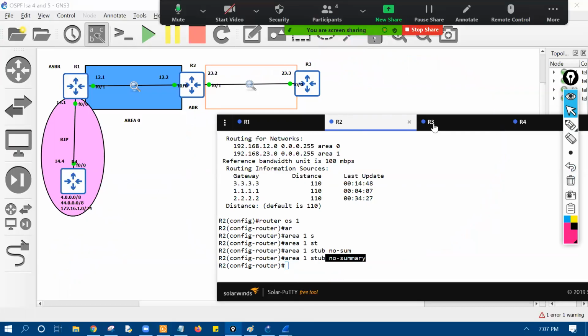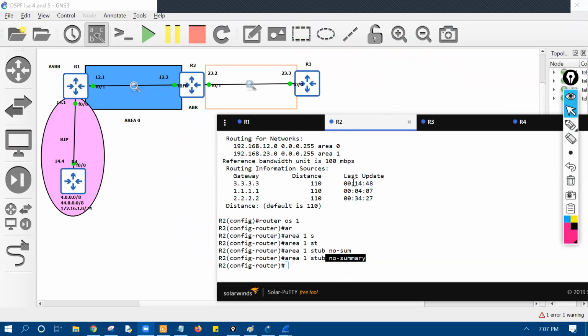Now, if you have a look over there, if you add no-summary, 100 LSAs will be converted into one LSA. It will send one summary LSA, a default route. Of course, now it will send one summary LSA.